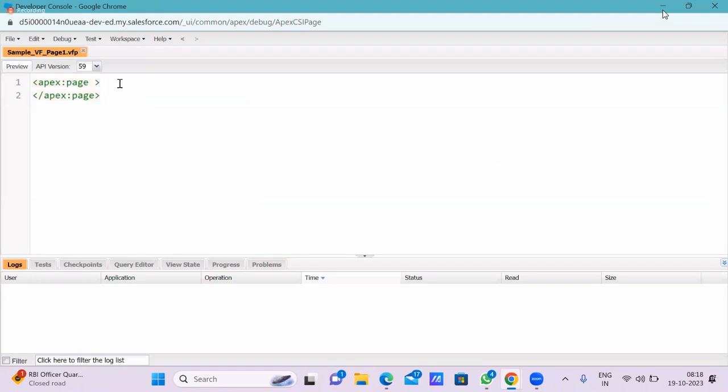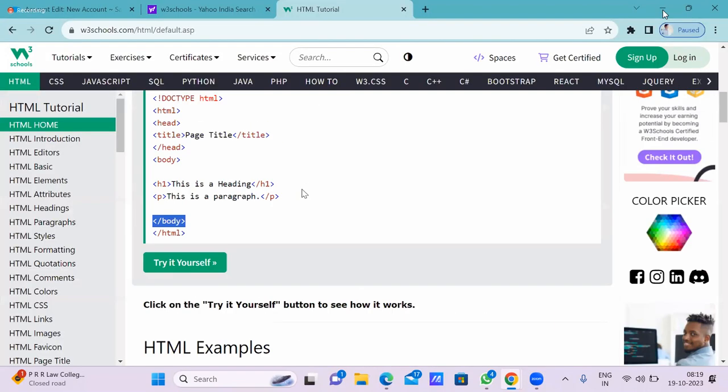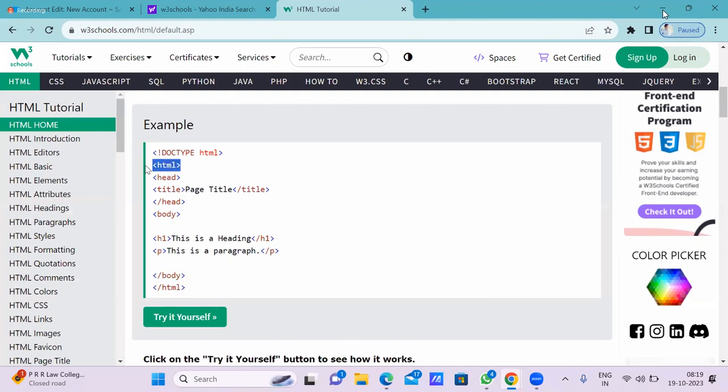So it is giving me the page tag. The page tag is the start. Every Visual Force page should start with the Apex page tag and end with the closing tag. If you want to write anything, write in between these two. Same as HTML: we start with HTML, end with HTML, inside that we write start head, close head, inside that start body and close body. In between, whatever you want, you can write.